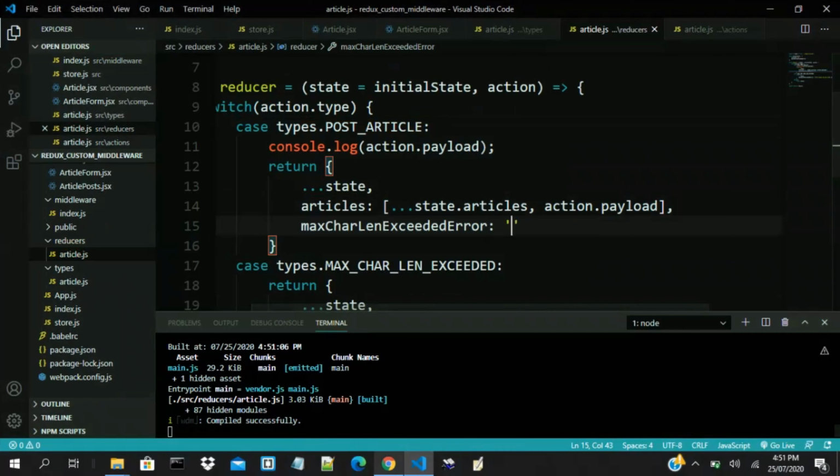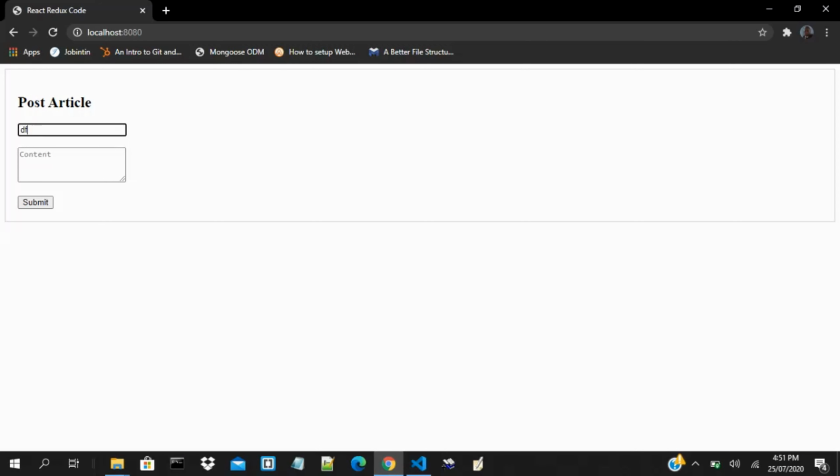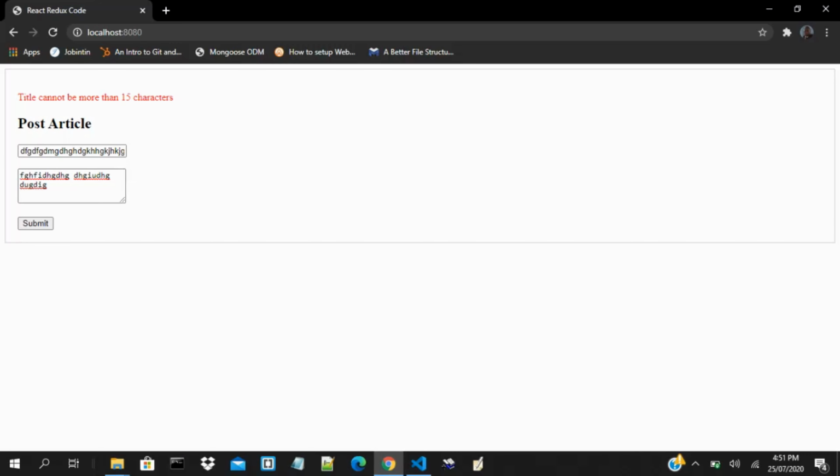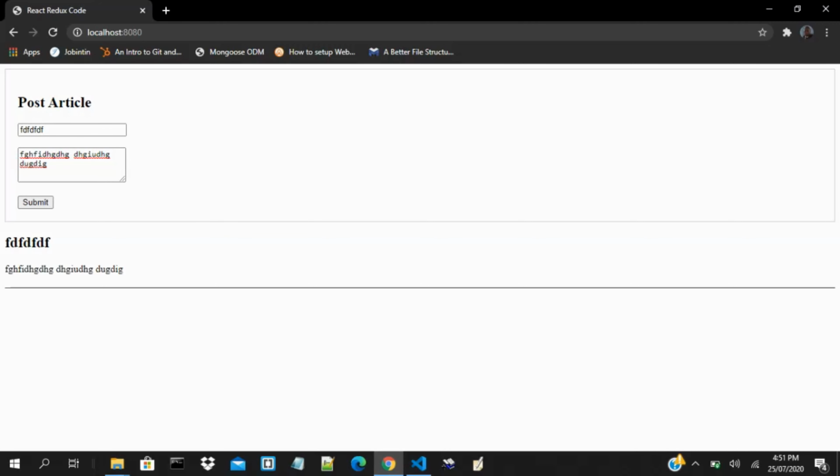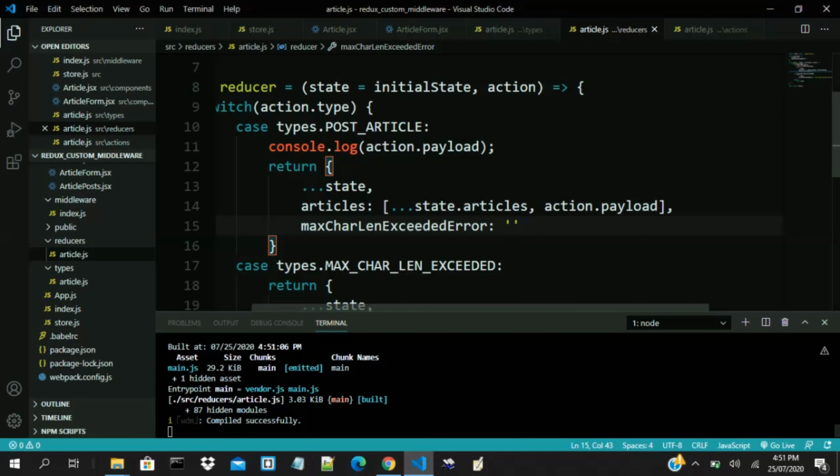empty string. So with this, now if I have something long like this and I put submit, that's it. And if I clear that and let's say I change it to this, it's going to pass and the error message would disappear. So we have come to the end of the tutorial.